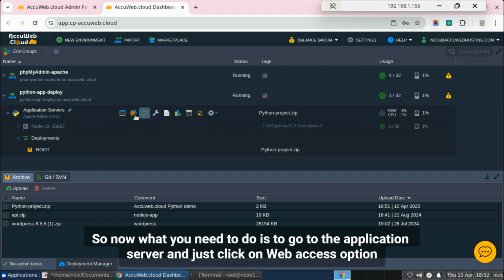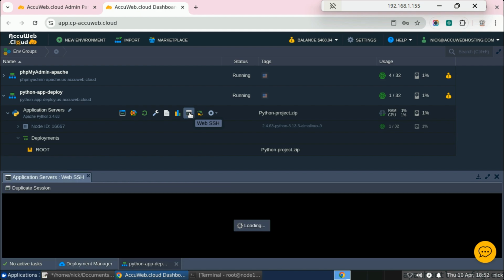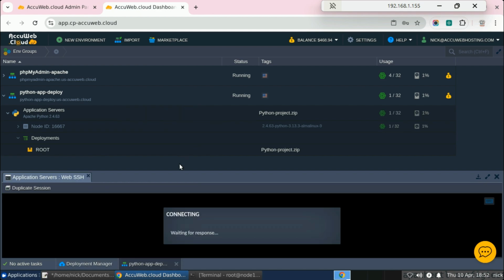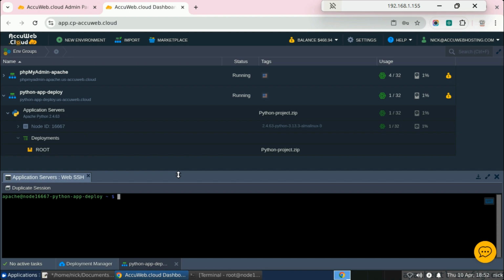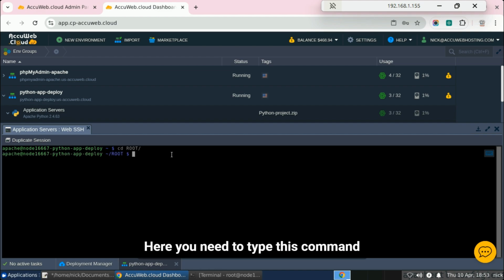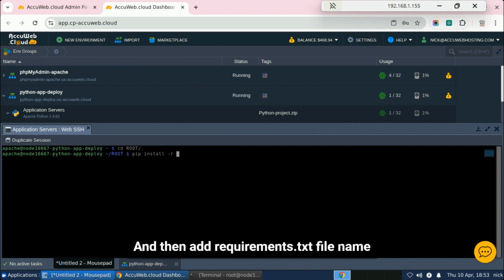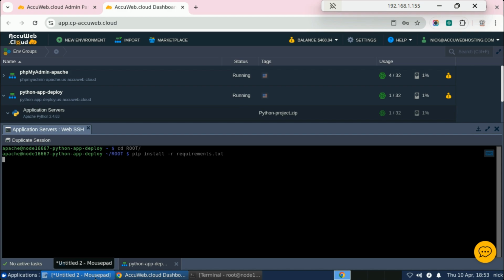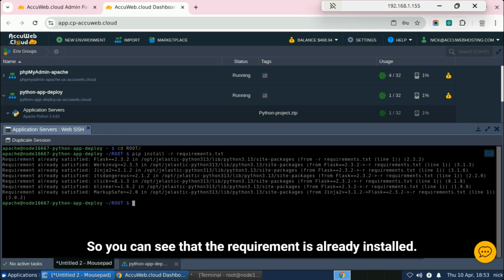So now what you need to do is go to the application server and just click on the Web Access option. Then go to the root folder. Here you need to type this command, and then add the requirements.txt file name. So you can see that the requirement is already installed.